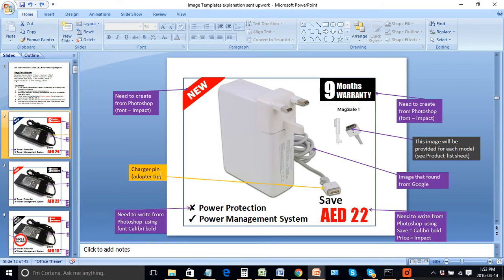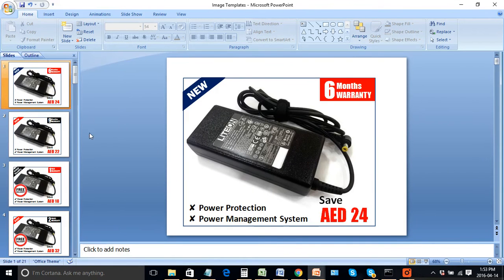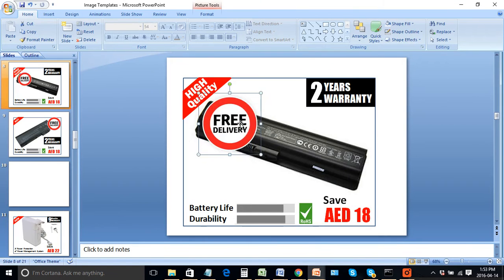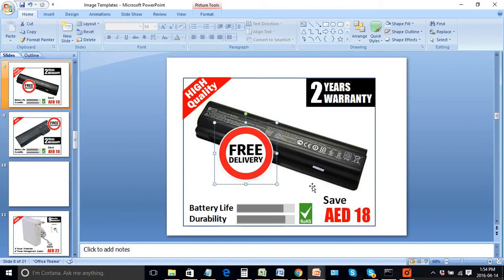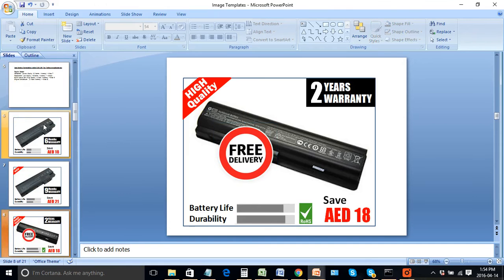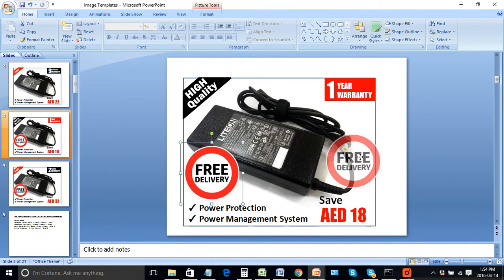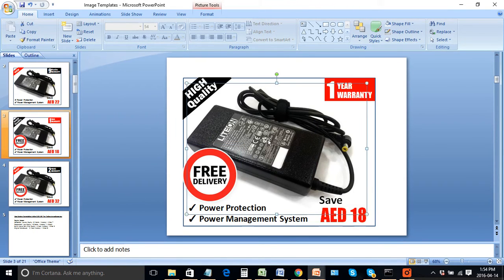For example, if you look at this template, if you put this free delivery sticker here, it doesn't look nice. It's actually blocking the product. If you put it here, these are critical areas. This is a battery connector. If you cover that up, it doesn't make any sense. People want to see that. The same with the charger, people want to see this little tip, so you can change it based on the image.